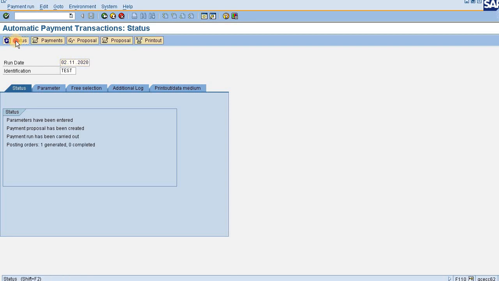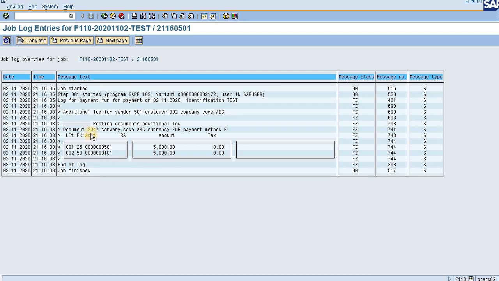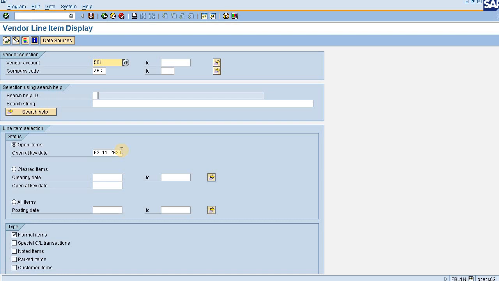One generated, one completed. So the payment run has also got posted. Now clicking on the payment log, yes, the payment log got posted. Payment document got posted, that is 2047. Now going to the FBL1N in order to check the status of the vendor. My vendor number was 501 as being displayed here. 501 was my vendor number.